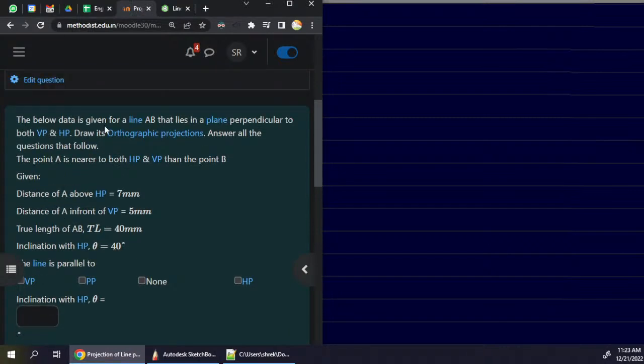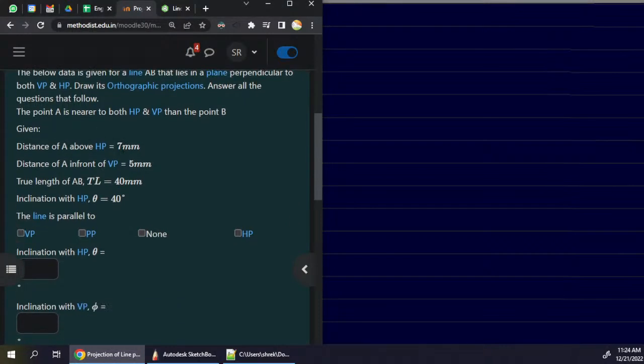So the below data is given for a line AB that lies in a plane perpendicular both VP and HP, and we have been asked to draw the orthogonal projections, and then we have to answer all the questions that follow. So point A is nearer to both HP and VP. This is a note which is given to us. B point will be further away from both the reference planes. Right, so the distance of A above HP has been given as 7. Distance of A in front of VP has been given as 5. AutoCAD is loading up still. Fine, let's wait for that a moment.